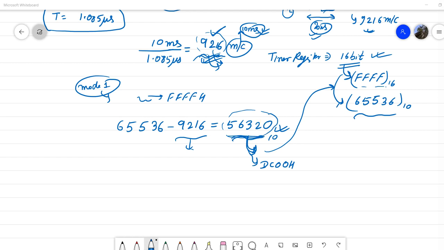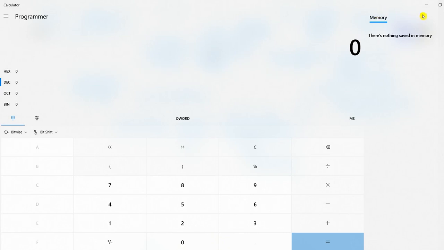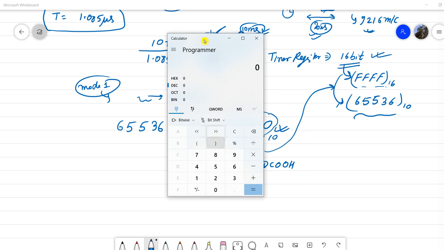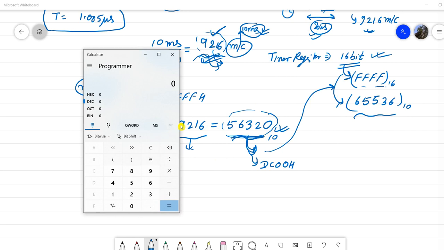We can also check it. Let's say I will open the calculator and we will put the value inside this. So here is the value. We are going to write the decimal number and we will see the hex code corresponding to this. So this is our decimal number 56320. So I will write here 56320. We can see that the hex code corresponding to this is DC00. Here is the hex code. So DC00 is the hex code and 56320 is the decimal number which we have used.